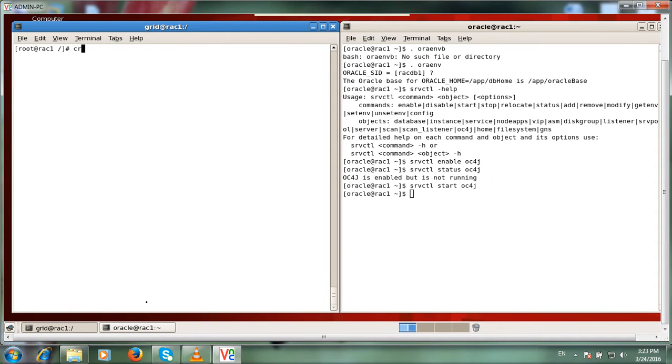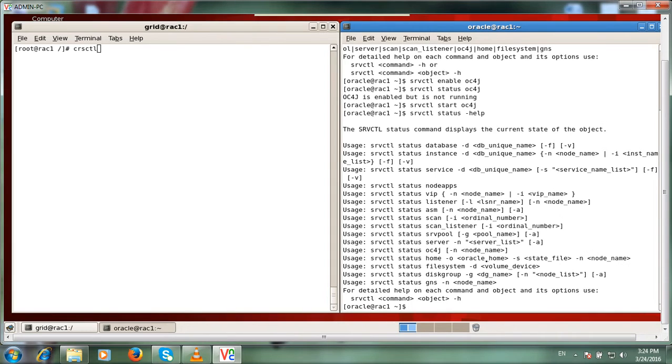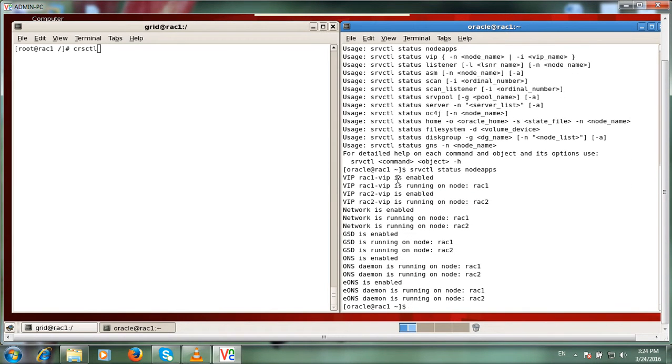You can use CRSCTL, or the Server Control utility, which is SRVCTL, status. I can check for node apps. Node applications will show me all the details of nodes. Here you can see database, node app status, node apps. It will show me all the details.